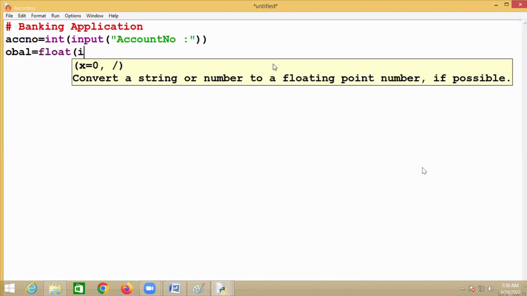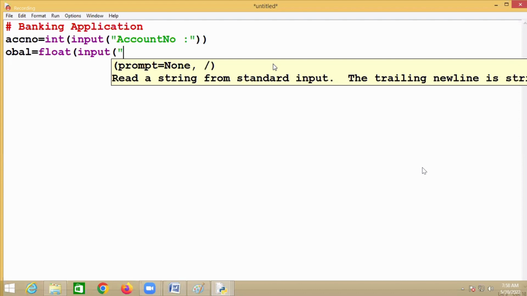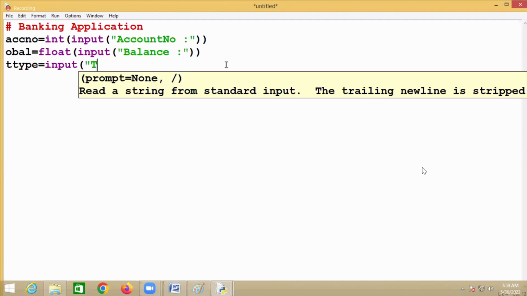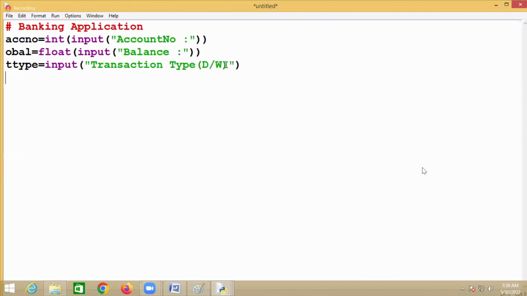So float of input, what is that balance? What is the balance available in my account? So I try to input account number, I try to input the balance, and after that I'm trying to input transaction type. Here transaction type D is for deposit and W is for withdraw. D means deposit and W means withdraw.